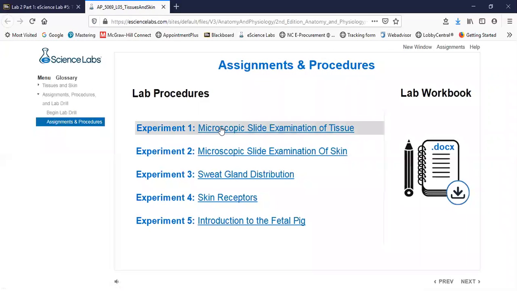And so notice also, I'll point this out, they have a fetal pig introduction here. In this course, we will dissect the fetal pig, but that's not right away. That's going to be the last dissection or last lab that we do.